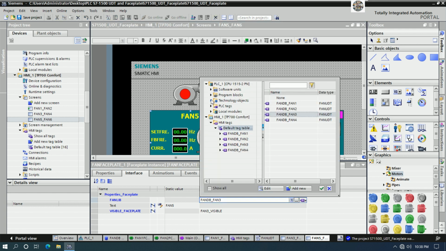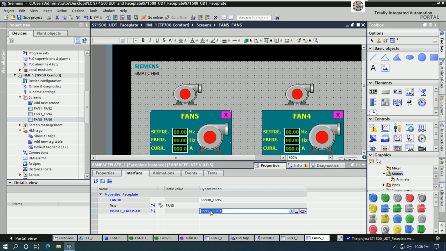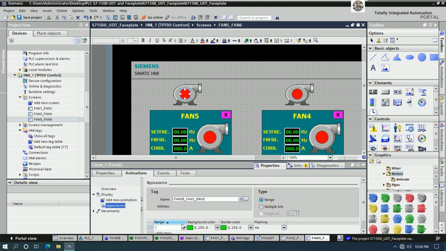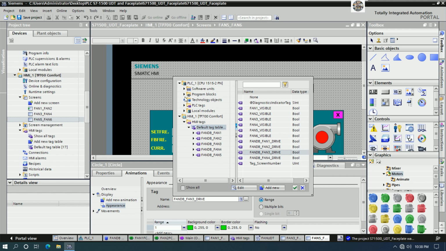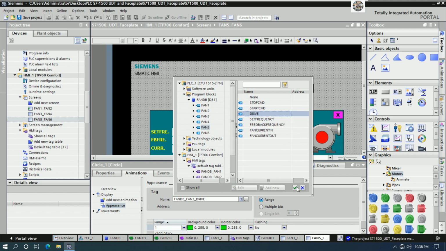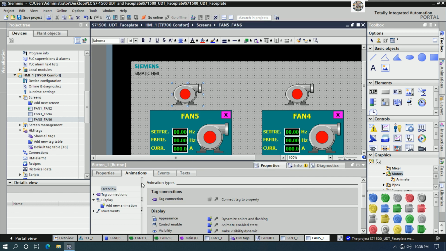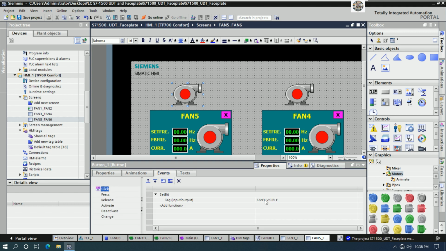Browse to data block, fan 5. Change this one to be fan 5. This one, apparent, change the text to be fan 5 dry, and call the faceplate, go to event, change this one to 5.